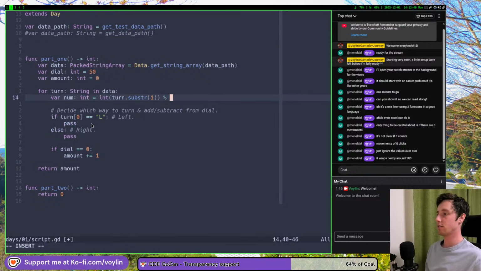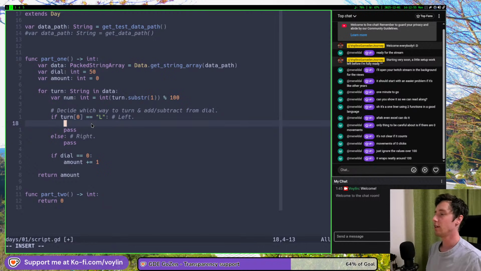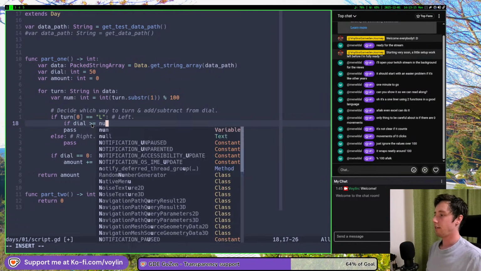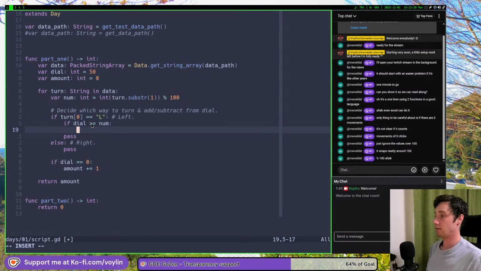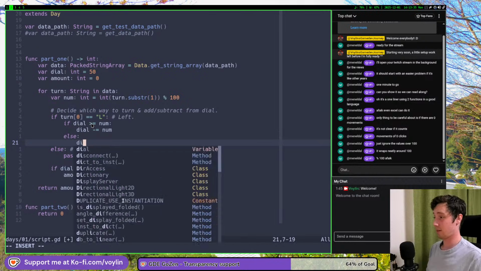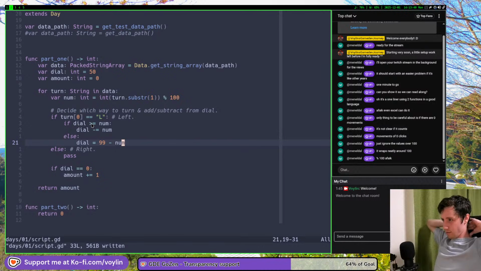What I'm thinking of doing is this. Wait, it can go from 0. So I just do this to have the actual amount of turns. I don't need to do it too many times. So I just do this times turn. So left: if dial is bigger or the same as num, then I can just do dial minus num. And else I guess I can do dial is 99 minus num. Wait. No, this is where I'm going wrong. This is where I'm going wrong.